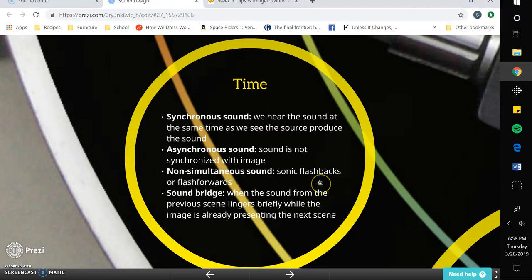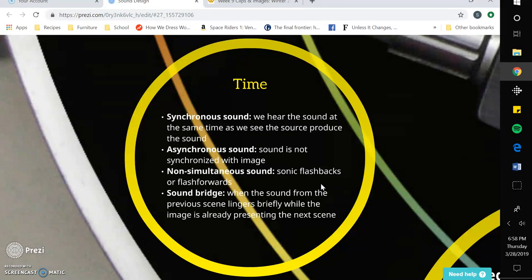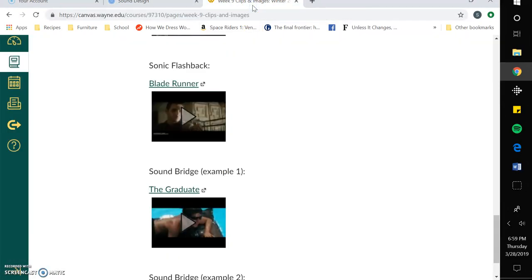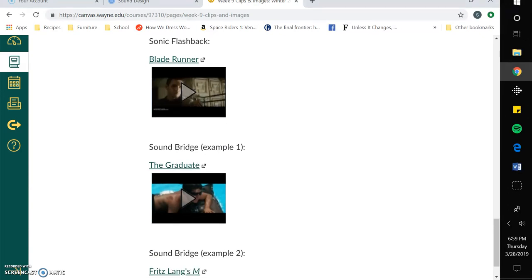Now, the last kind of temporal element of sound is the idea of a sound bridge. Now, this is when the sound from a previous scene lingers while the image is already presenting the next scene. So a sound bridge is where sound bridges over a cut. So we cut from shot A to shot B, but the sound from shot A is still lingering. We can still hear it. And this is a really good way to kind of paste over that cut so we don't notice it, so it's not as jarring, right? Sound is often used to kind of smooth over the edges of editing to keep it nice and seamless.